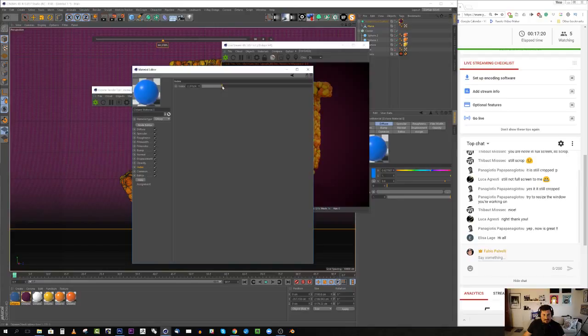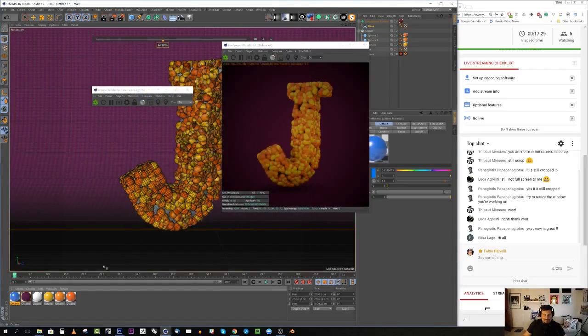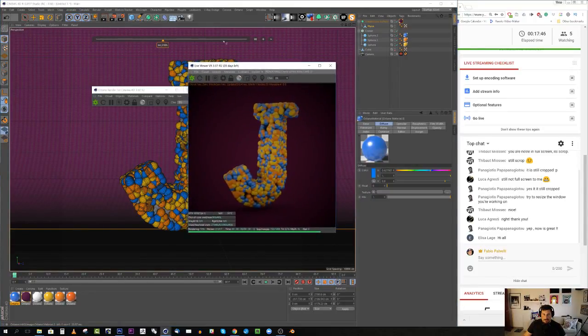So, let's bring this to something like 2, and you can start to see it gets a lot more reflective. Let's just replace one of these material slots. There you go. And you can see it updating in real time. Now, as soon as you're happy with your image, all you have to do is click the render button.